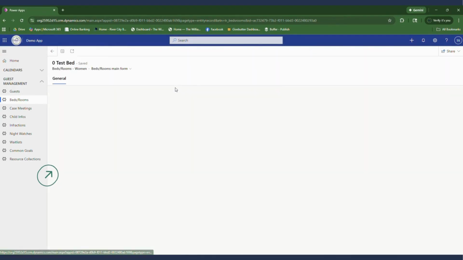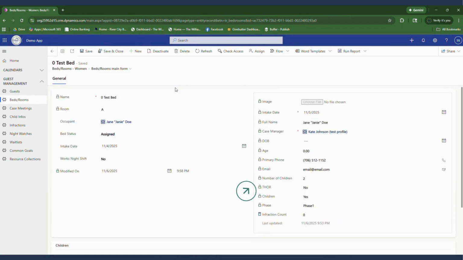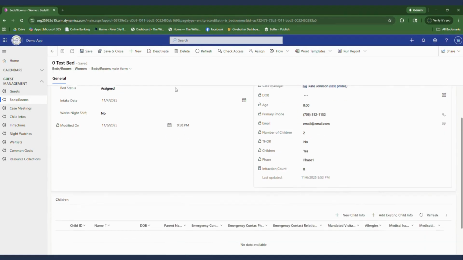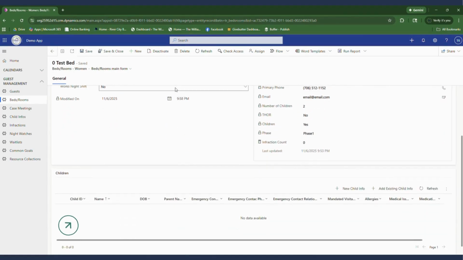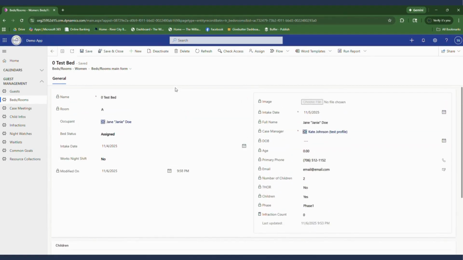You should now see the bed or room information, basic information about the occupant, and a list of any children in that room. After a guest has been discharged, this area should automatically update. Remember to refresh if you don't see the changes. That's all for the beds and rooms area.